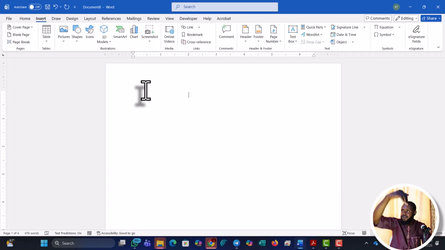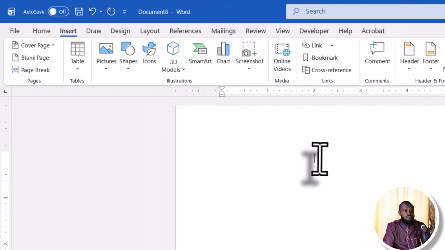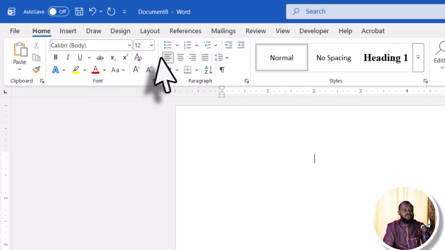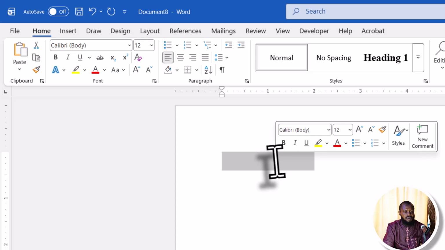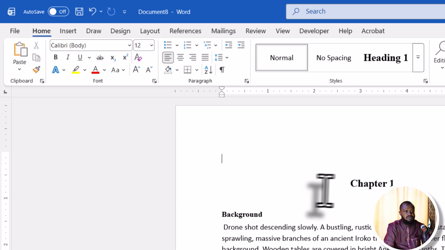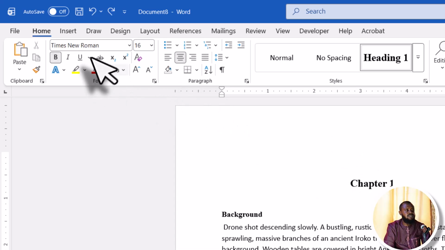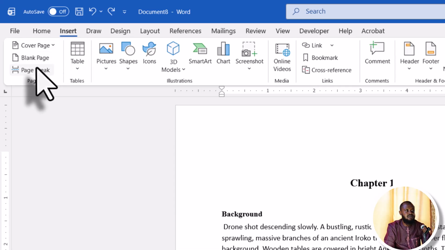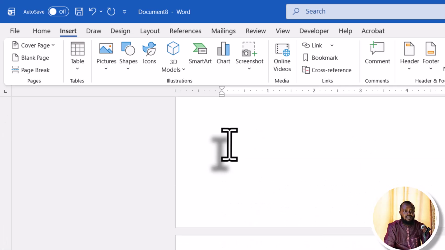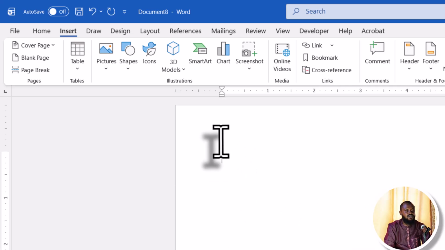So I sent my chapter 1 to the second page to have a blank page. I clicked on it and I did page break, what we did earlier. Then page break, and it will send it down. Sorry, Control Z. I want to send it down, insert, and page break. So I've sent it down. So this first one here, this is where I want my table of contents to be.